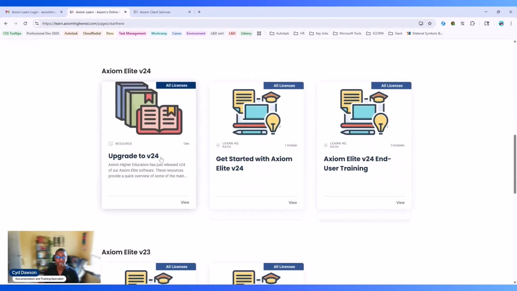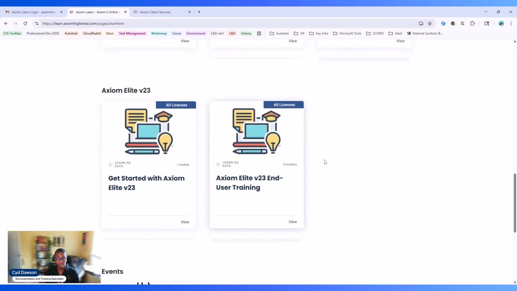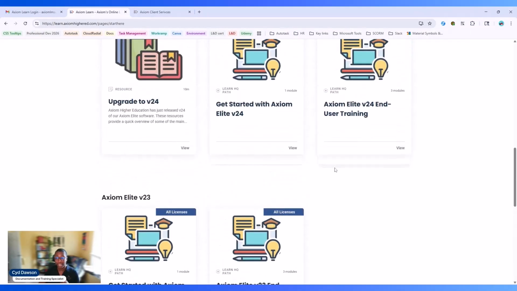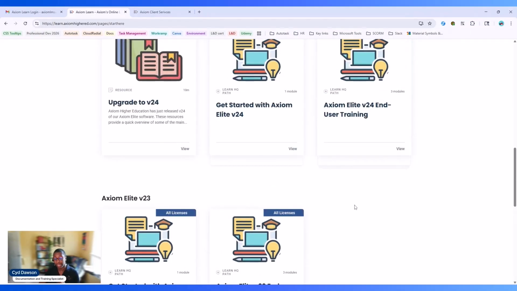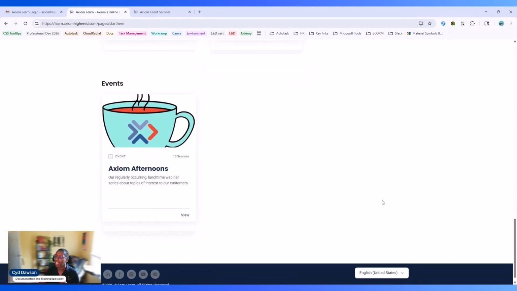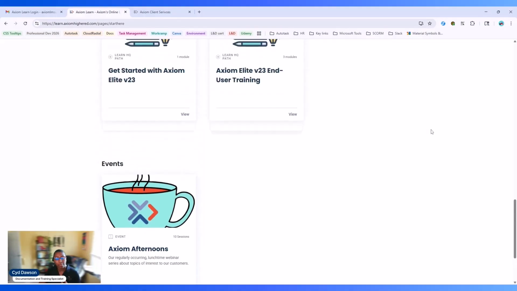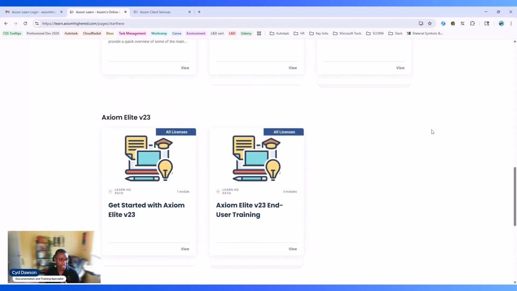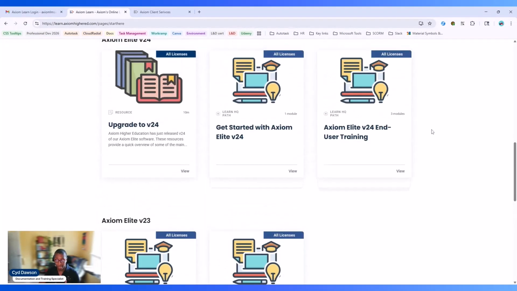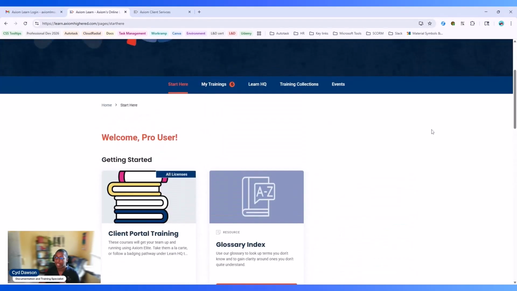Okay, we've also got a couple of courses related to Axiom Elite version 24 and version 23. The LMS courses only go back as far as version 23, and most of the training is going to be specific to version 24, just as an FYI. The other thing to know is that we've got our events down here. So right now you'll see Axiom Afternoons. And as we get a little bit more content in it, we're also going to see that First Thursdays available in there for you to look at as well.